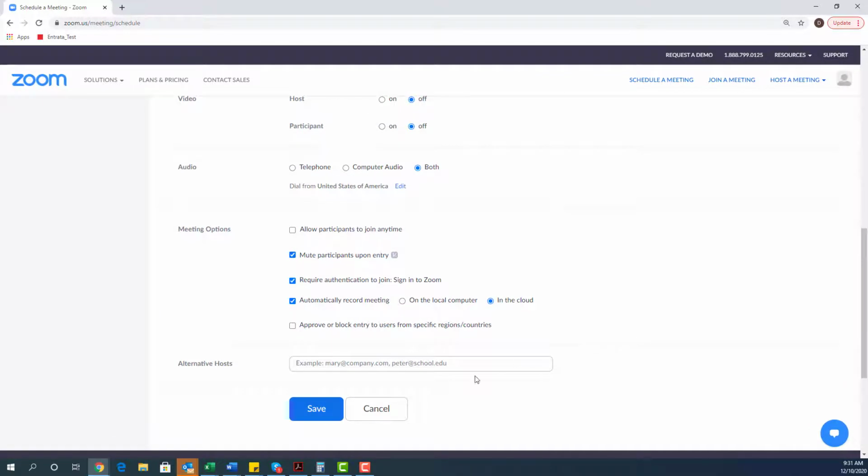And then the last thing here before our meeting creation is alternative hosts. So if you know this is a shared meeting that someone else will be hosting alongside with you, you can type in their email address here. It is important to note that that person has to have the same level of access that you do. So if you're a basic user, you can only select basic user alternative hosts.